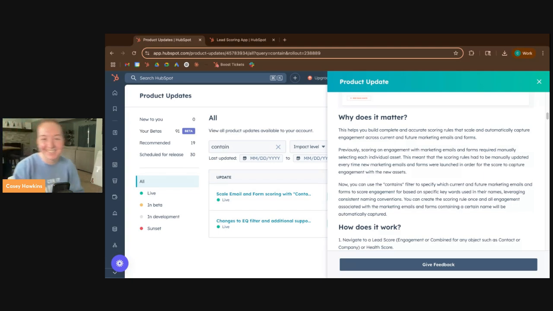Naming conventions are obviously an important piece of this. You can create the score rule once, and all engagement associated with the marketing emails and forms containing a certain name will be automatically captured.